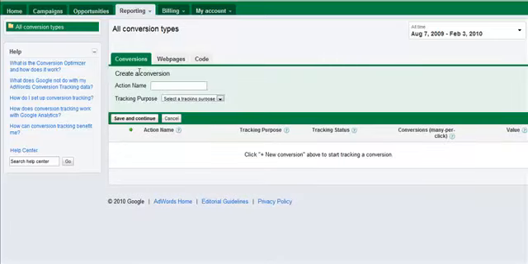And we're going to give our conversion a name. You're going to want to name it in relation to the conversion that you're trying to track. So let's say we want to track newsletter signups. We're going to label this action Newsletter Signups.